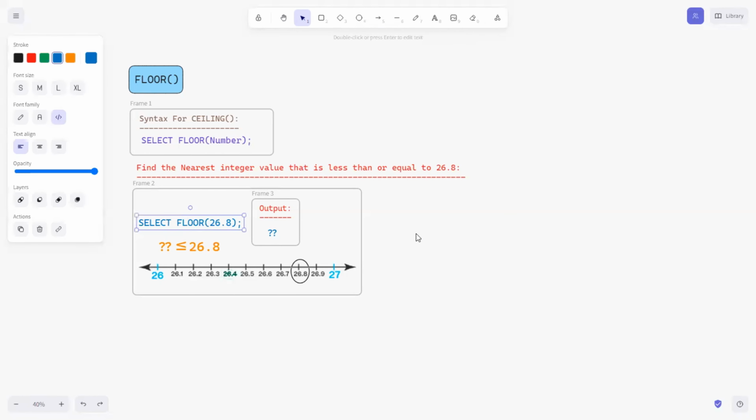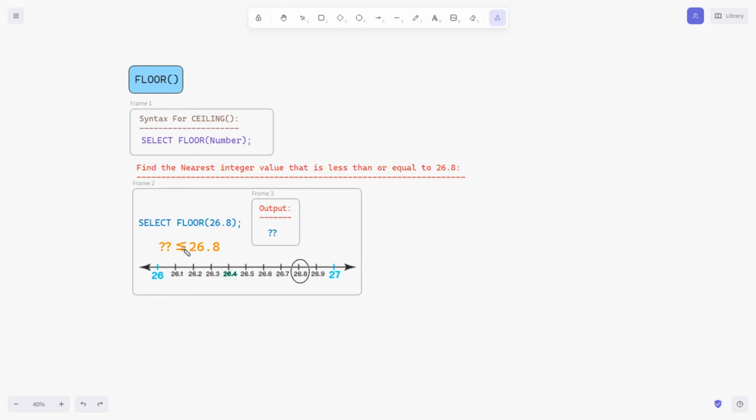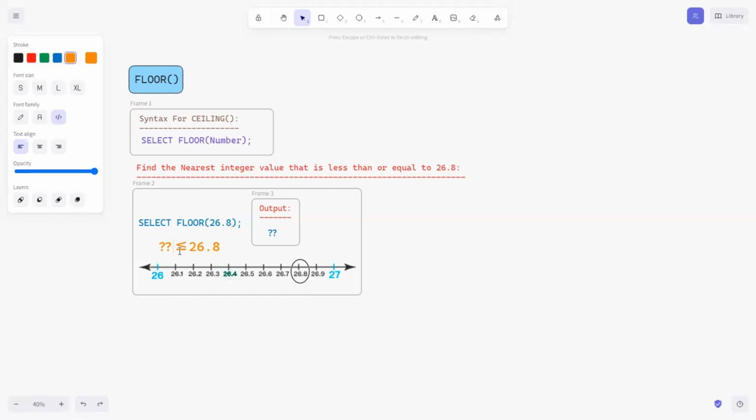This is the first query we have seen. What this query will do is find the nearest integer value that is less than or equal to 26.8. If we take 26.8, it is located here, and the nearest integer value that is less than or equal to 26.8 is 26. So we have found the nearest integer value as 26, and this value will be returned as the output.